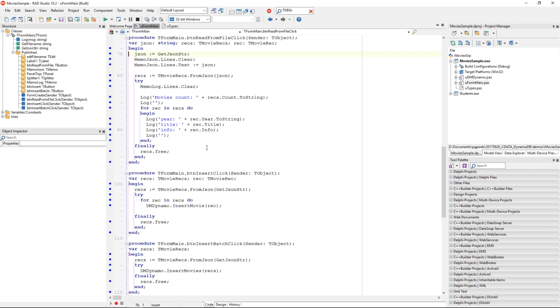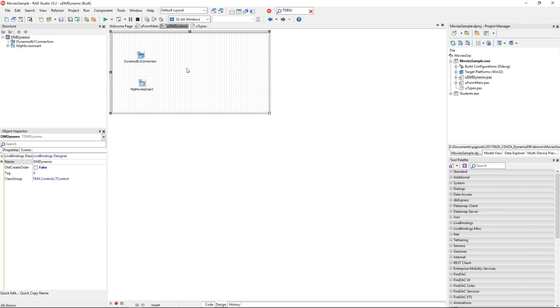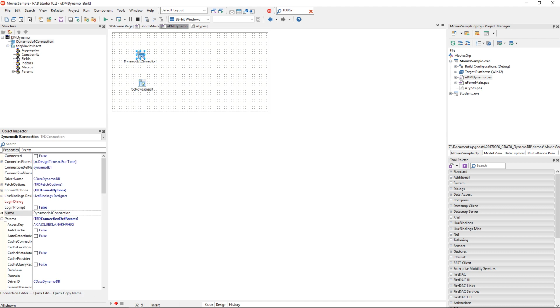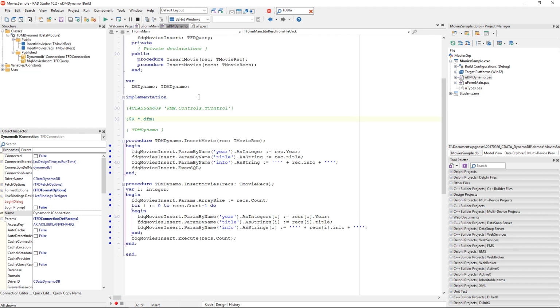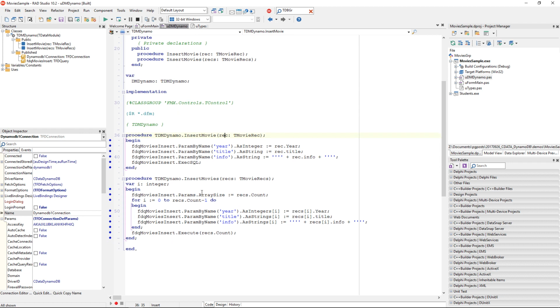So let me show you how this works. First of all, you can use query components, but this time instead of using a Dynamo connection component and query component on the form, it's a better practice to put them on a data module. So my data module now has an insert movie and insert movies. So these are two possibilities for how you can enter data into the database.